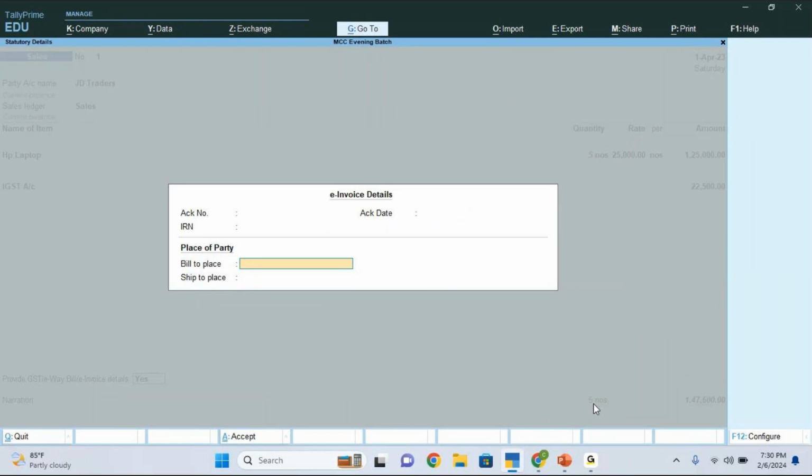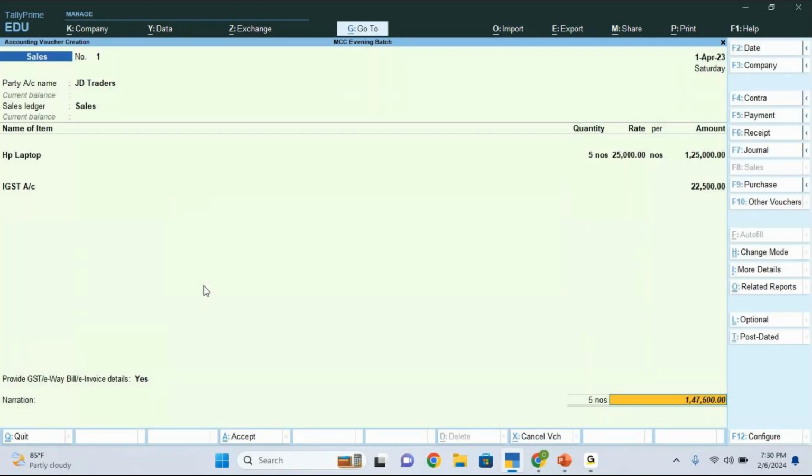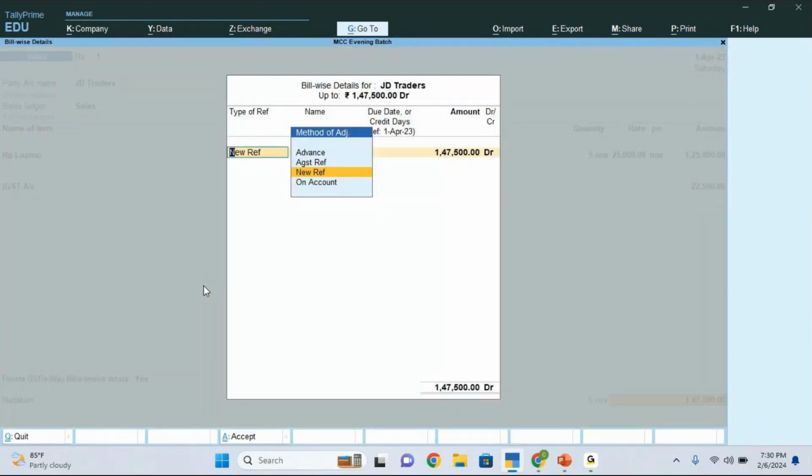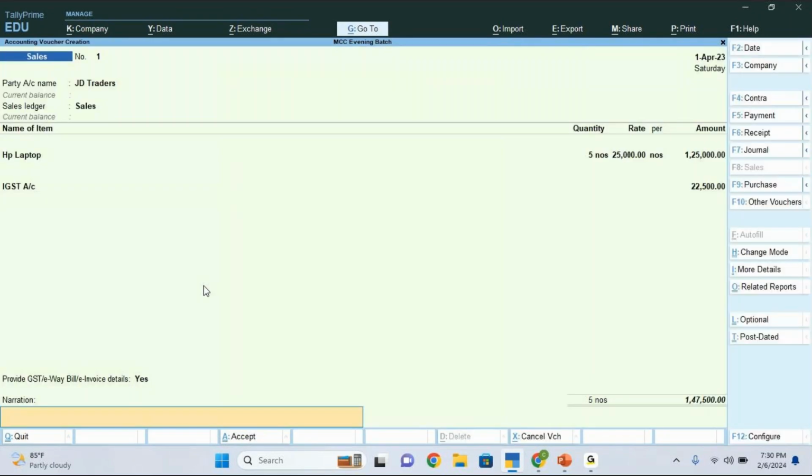After that, you have to provide the bill to place and ship to place. Bill to and ship to both are Delhi, so I will provide Delhi. Let's enter. Then you will get the new reference. You can give a reference number to this. I give sale 01. And after that, press enter.